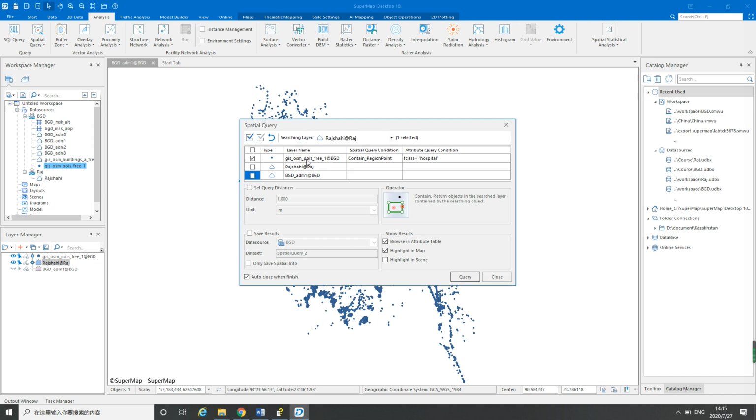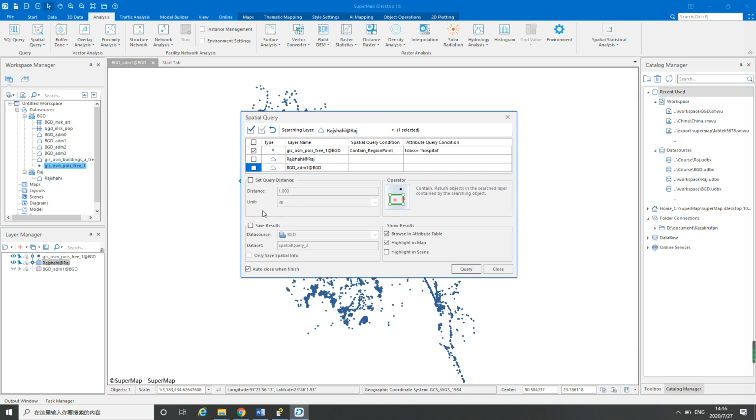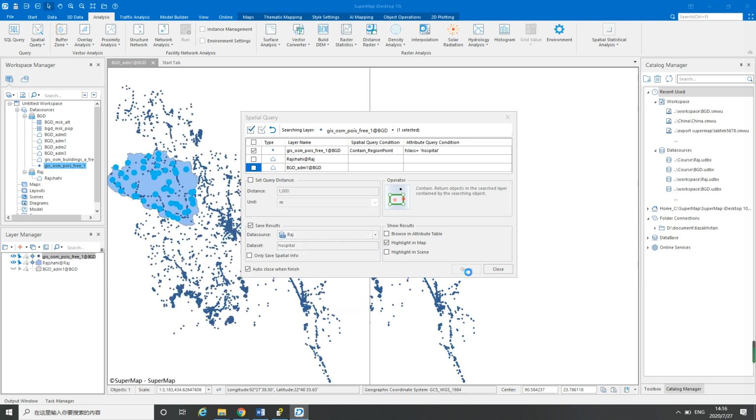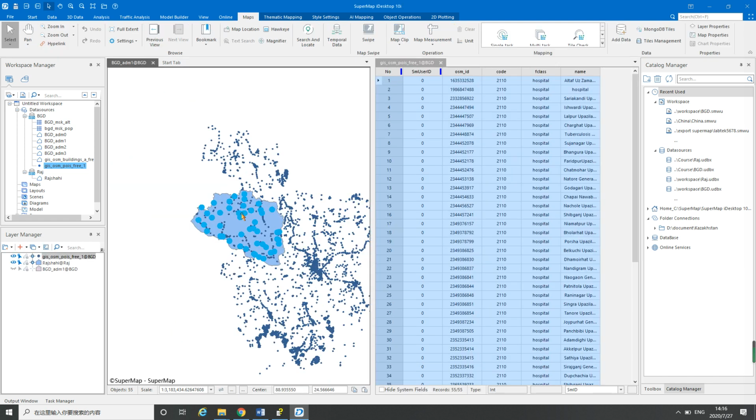We only need to calculate the POI data, and then we want to save these results. We save it to the new dataset, and the name we rename it hospital. Okay, just query. Here we can see all this is the hospital selected.